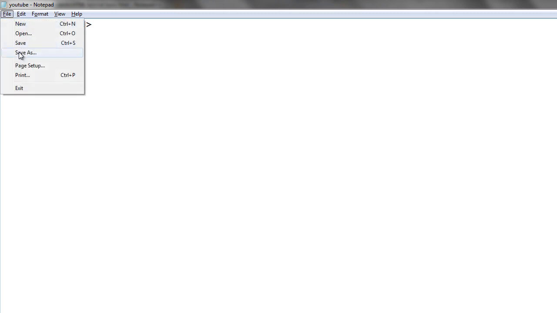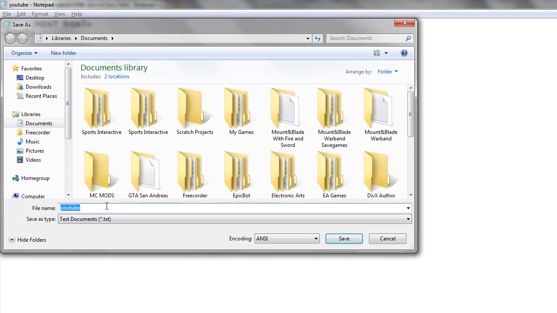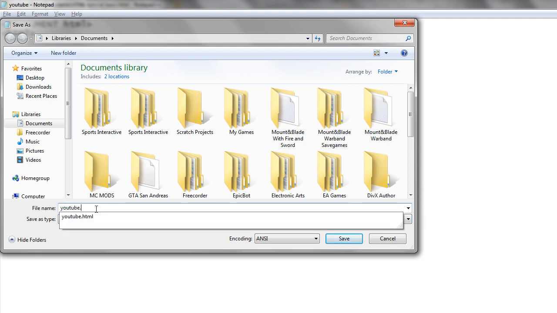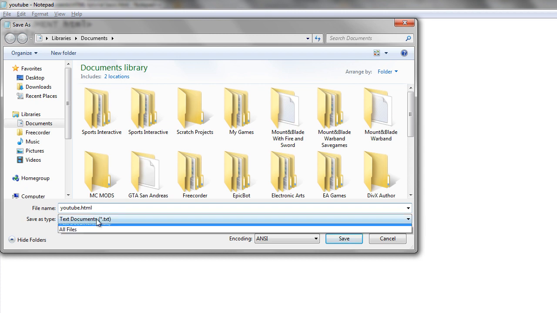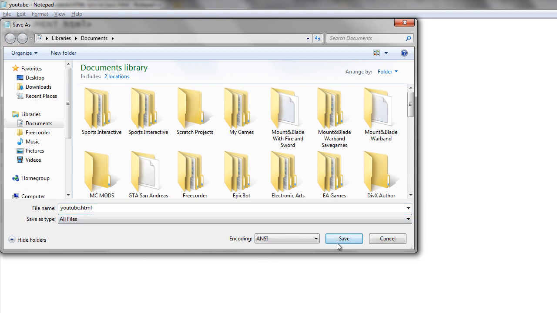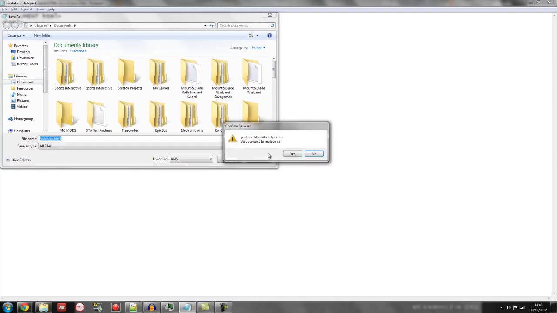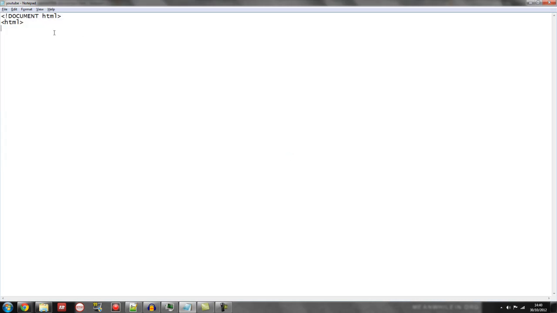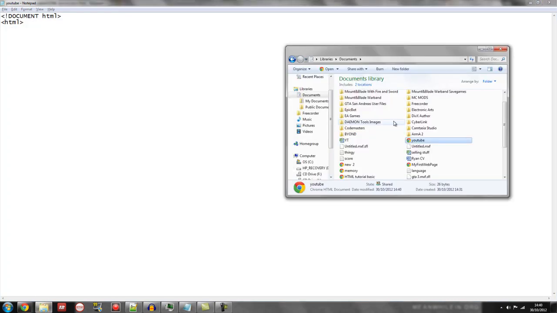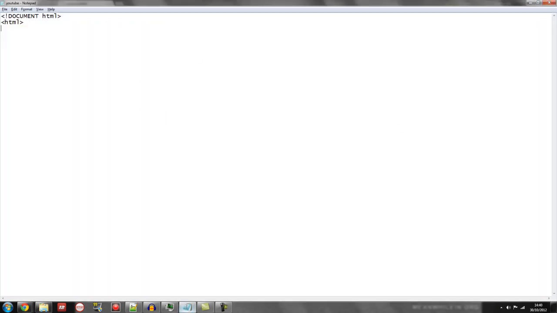At this point, I highly suggest to you that you save it. As you see, I have already saved it as YouTube. So I'm going to call it youtube.html, and then I'm going to change this to all files, so it's not saving it as a text document. And yes, I'm going to overwrite that. So now, when I click on my documents where I saved it and open it up, here it is. Here's your blank page, your blank slate, and that's what you're going to be editing.